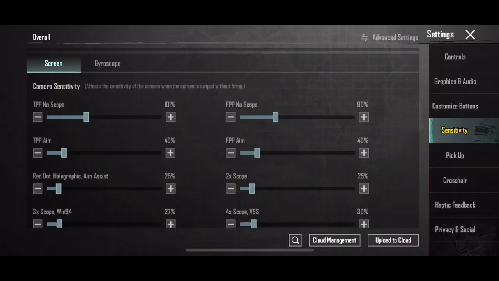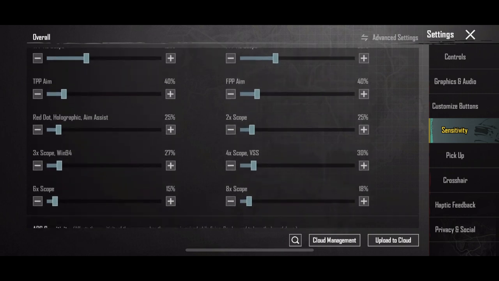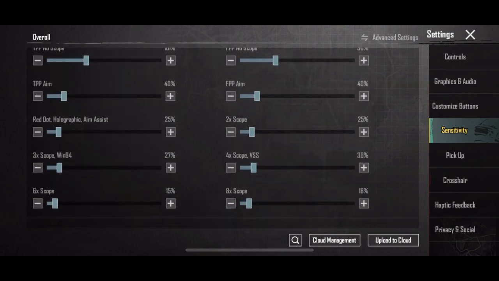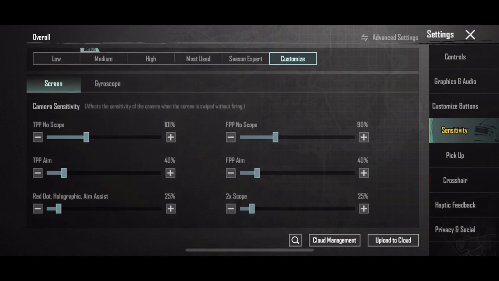When you copy these sensitivity settings, try to reduce 2 to 3% gradually, because every device has its own sensitivity settings. You must add 2 to 3% or reduce 1 to 2%, not more than that. I'm sure you will have perfect sensitivity settings for all your guns. Now you can control and customize every gun on PUBG Mobile.